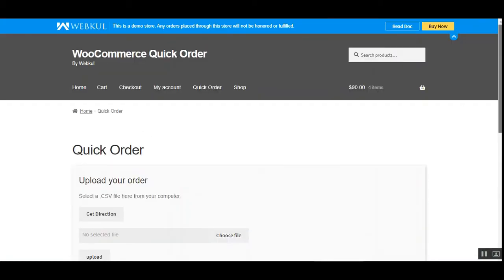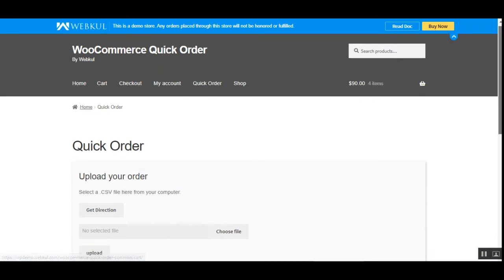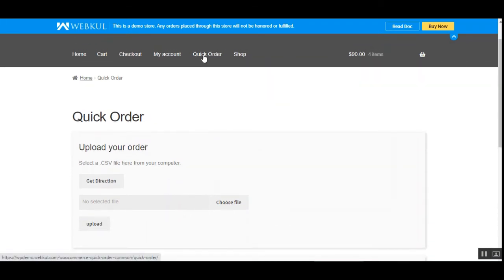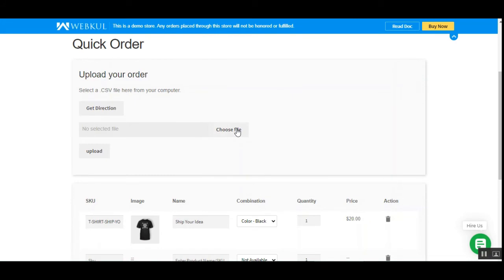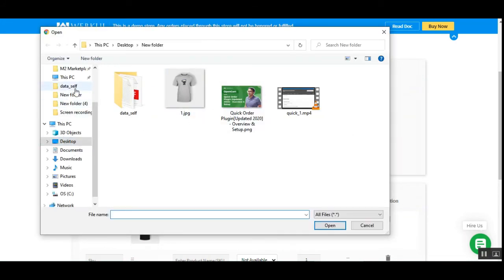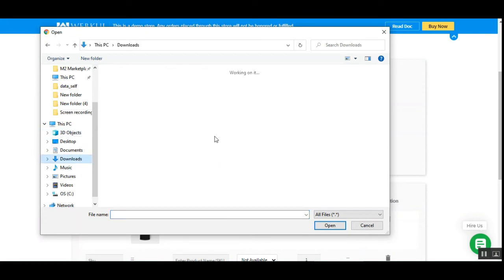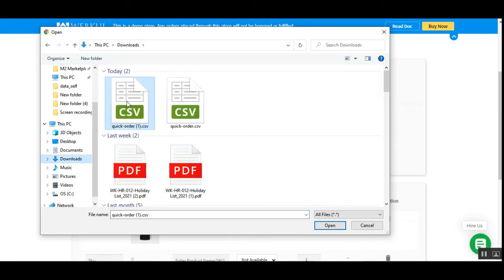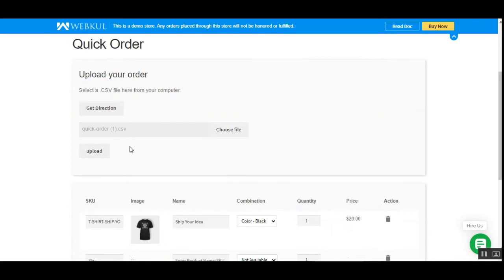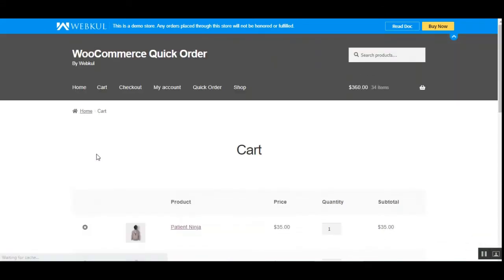Now we'll again come back to the quick order section from the header. We'll tap on the quick order link, and here we have the choose file option. Just tap that, and then we'll choose the respective file. I'll go to the downloads, and here's the quick order 1.csv. I'll open that, and then we just need to tap on the upload button thereafter.